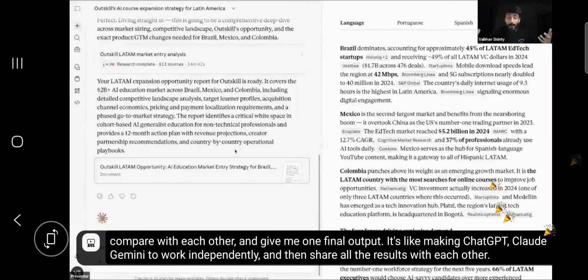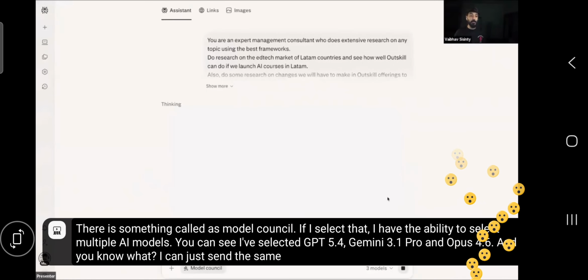If you go to Perplexity, right? Again, guys, these are the paid features. These are the paid features, but this is what allows you to unlock like nothing else does. On Perplexity, if I click on this add button, there is something called Model Council. If I select that, I have the ability to select multiple AI models. You can see I've selected GPT 5.4, Gemini 3.1 Pro, and Opus 4.6. And you know what? I can just send the same prompt and click on the send button.